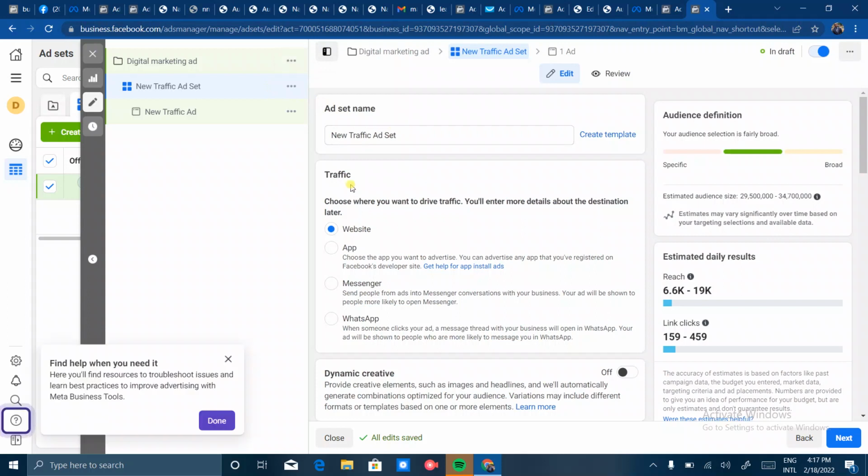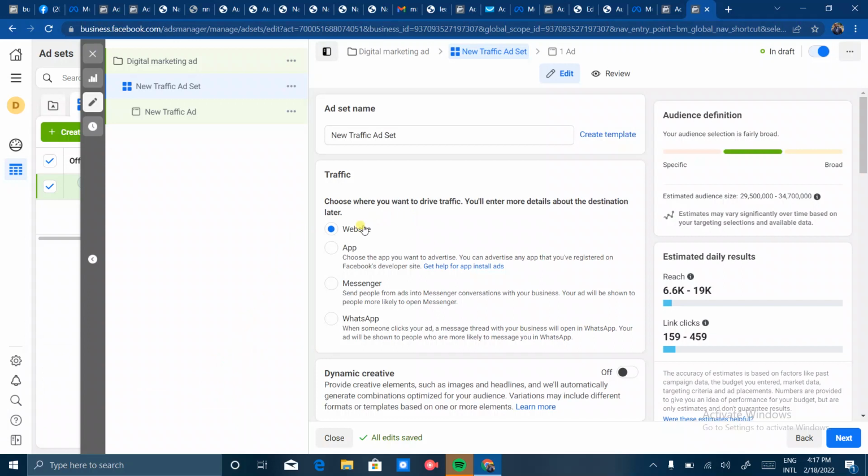Now ad sets name, just leave it at this new traffic ad, just leave it here. It is inconsequential. So traffic, choose where you want to drive traffic. You enter more details about destination. Now this is where, when people click on the link in your advert, where do you want Facebook to take them to? Is it your website?